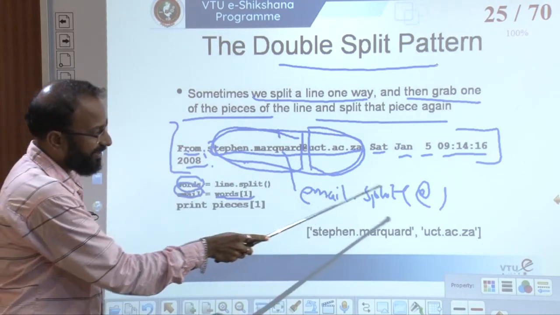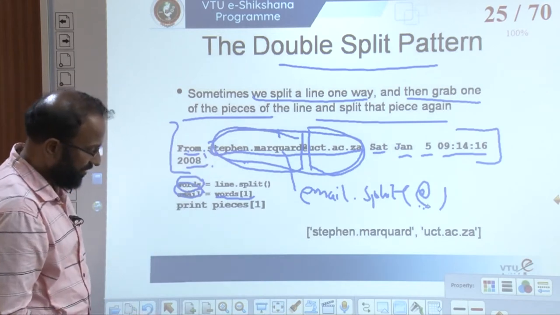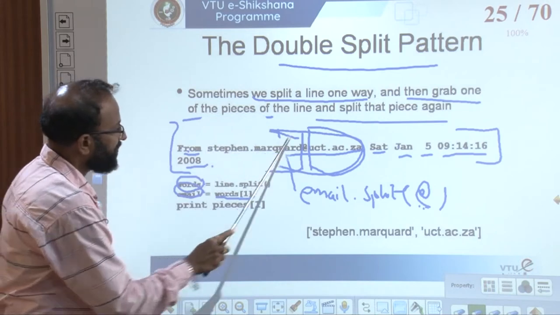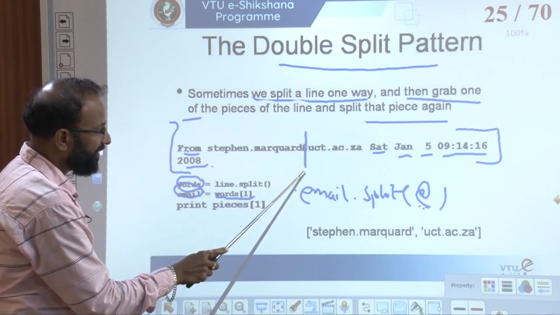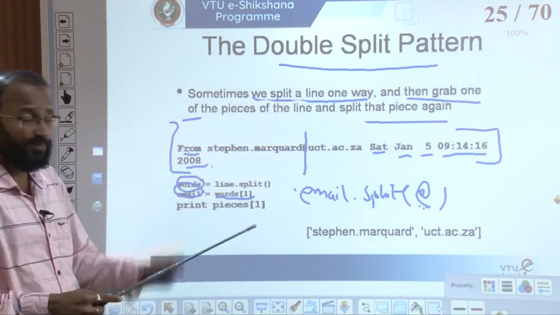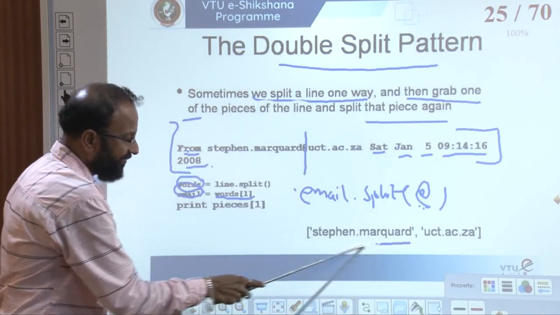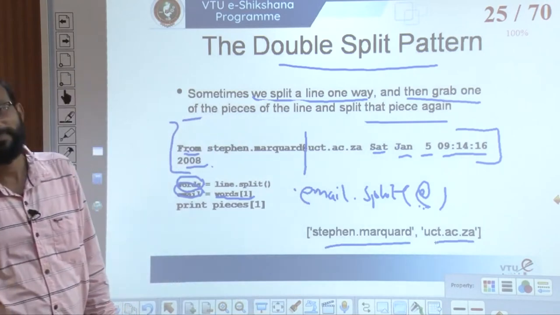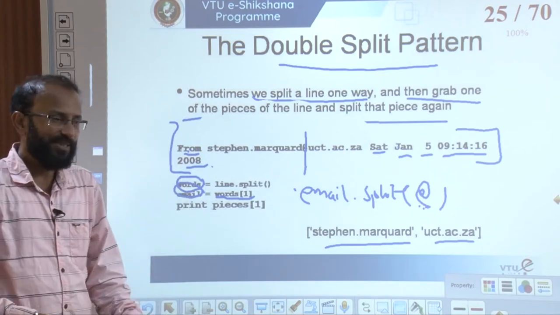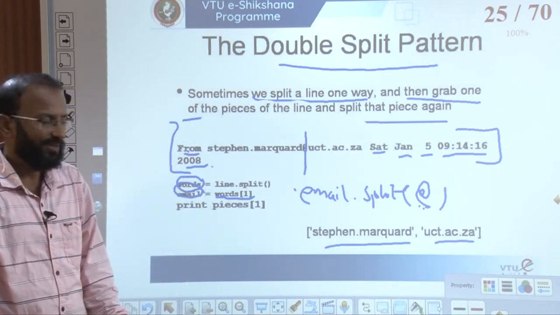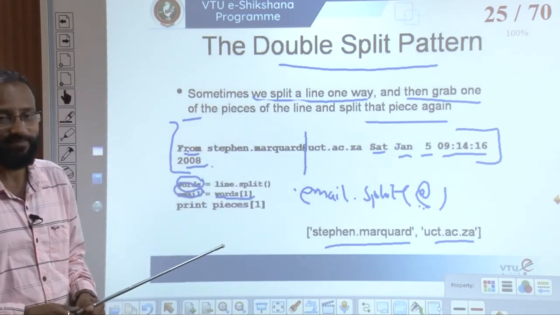So in our example, I am splitting on the at symbol. So this has to split into two halves. I should be able to get a list with two members, Stephens and second member UCT. So look at that, first member, second member. So whatever I get as a result, I can split again and convert that into a list, access that list, get the members of it. It becomes very easy.